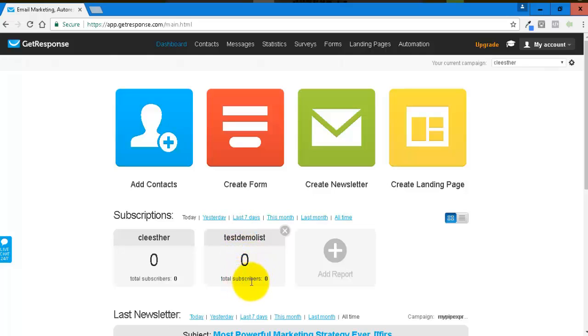So anything that happens, any sign-ups that we get from our landing page, when we first sign on to our dashboard, we can view what is happening with that list by viewing here. So that is how you create your campaign list in GetResponse.